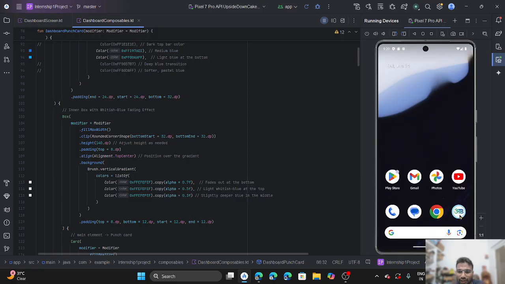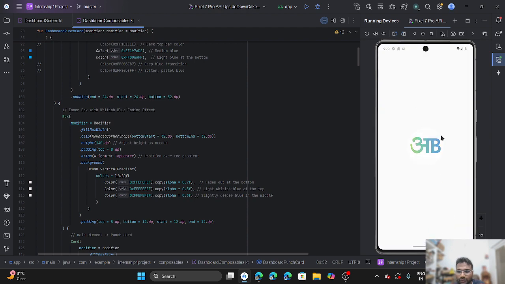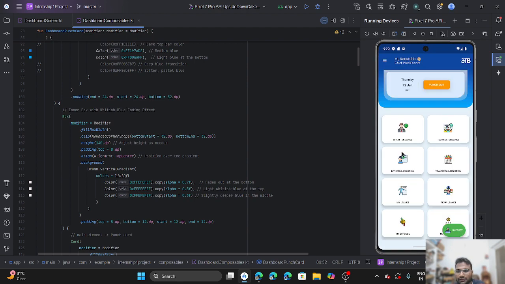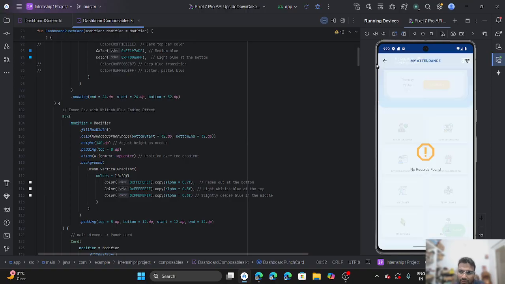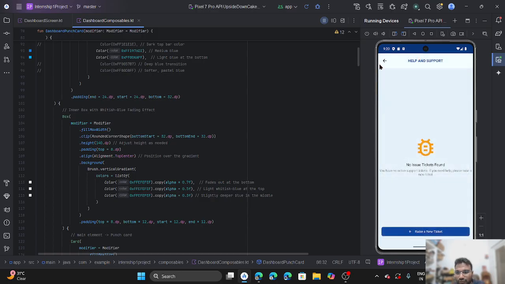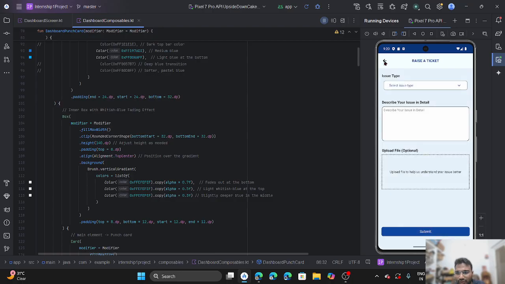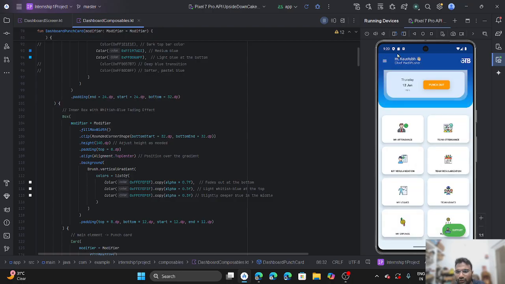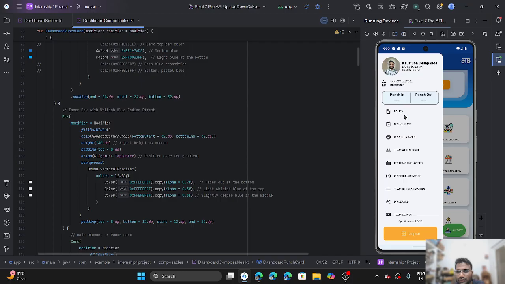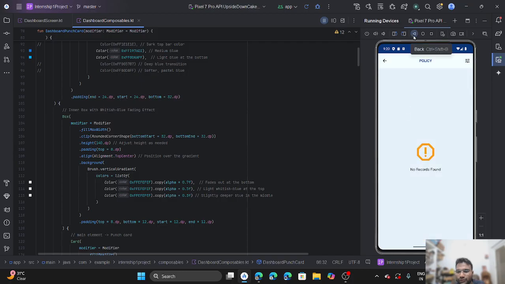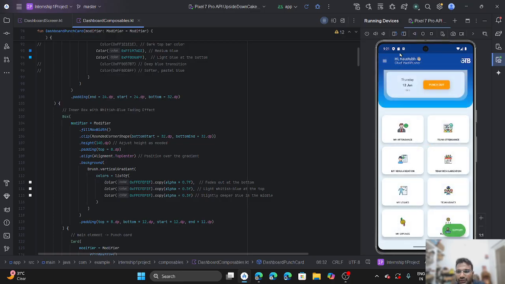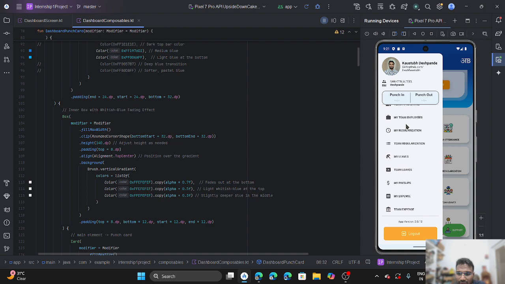Then here is our app. Let's open it. The opening screen, the splash, the vertical scroll of the grid, individual screens, the support floating action button, raise a new ticket, go back, the drawer, the policy. You can also use the back press button on your mobile phone like this. It goes back.